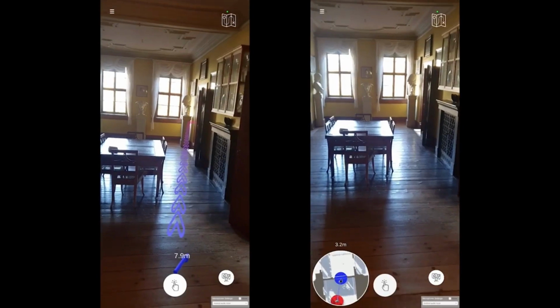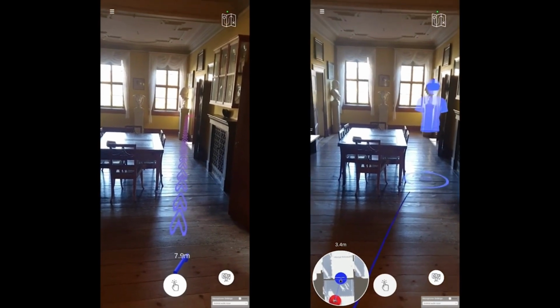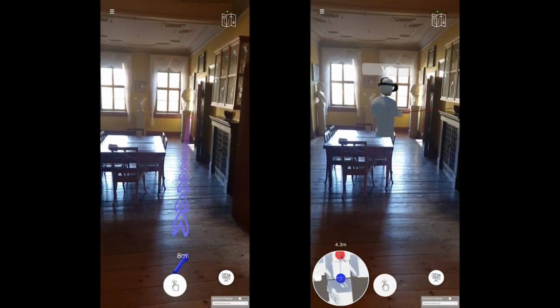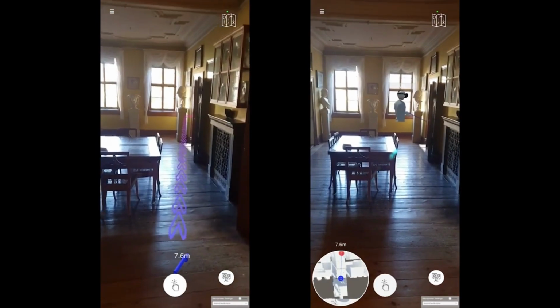Therefore, we design and implement two different awareness visualization methods to support the AR user in knowing the distance, path, and location of the VR user.